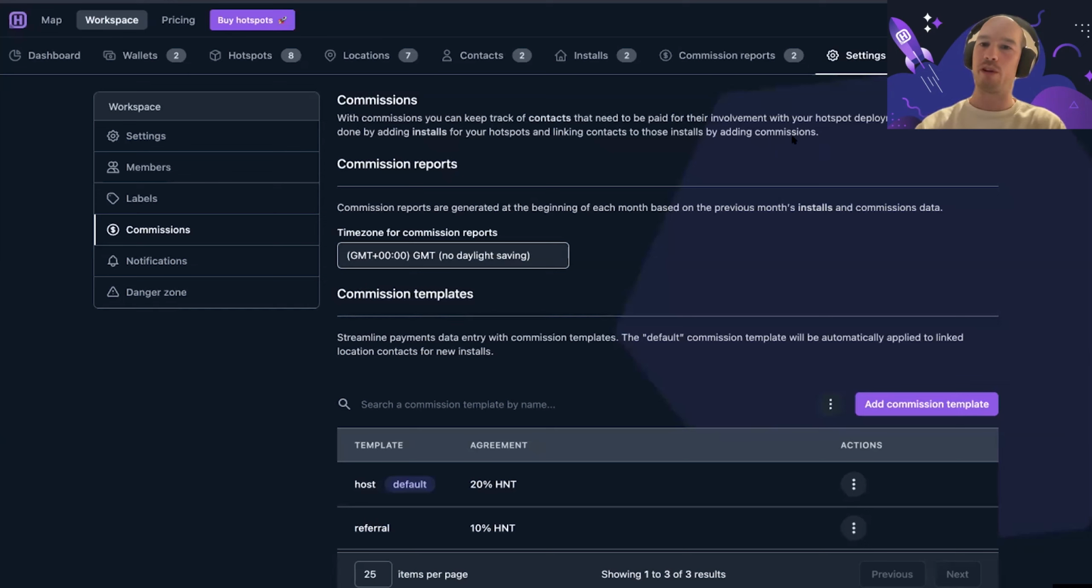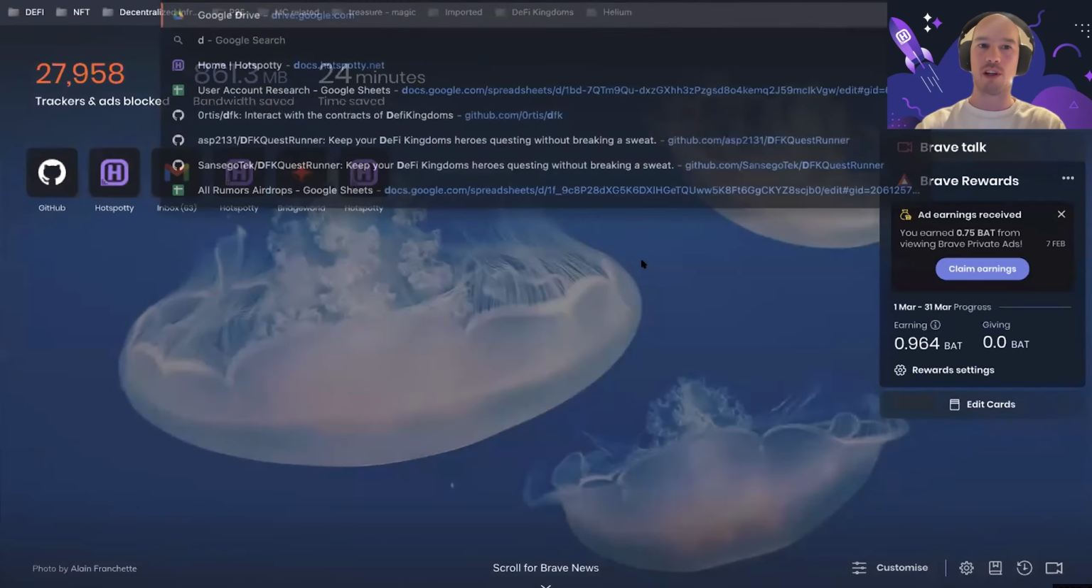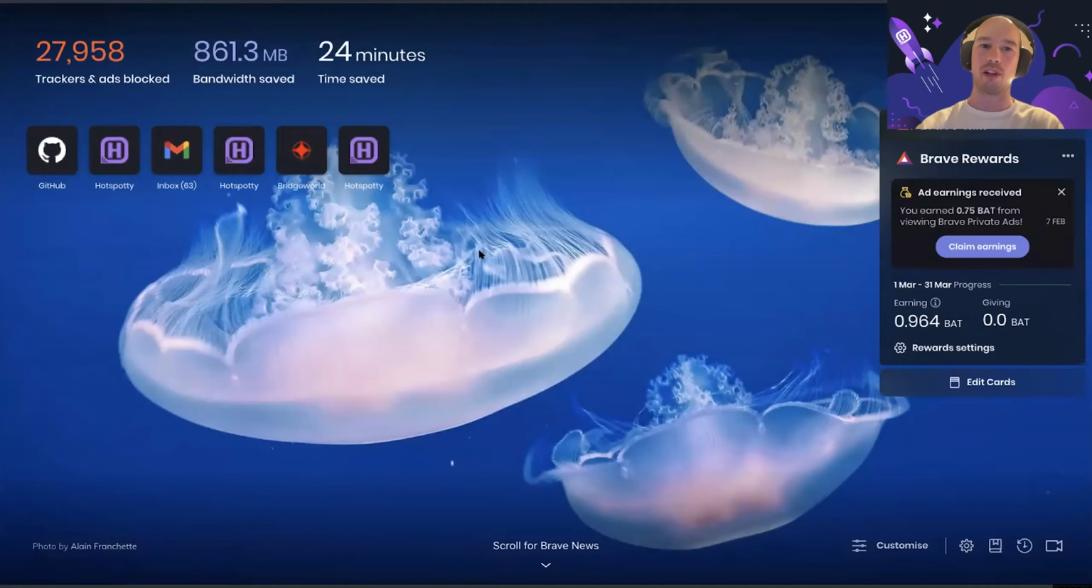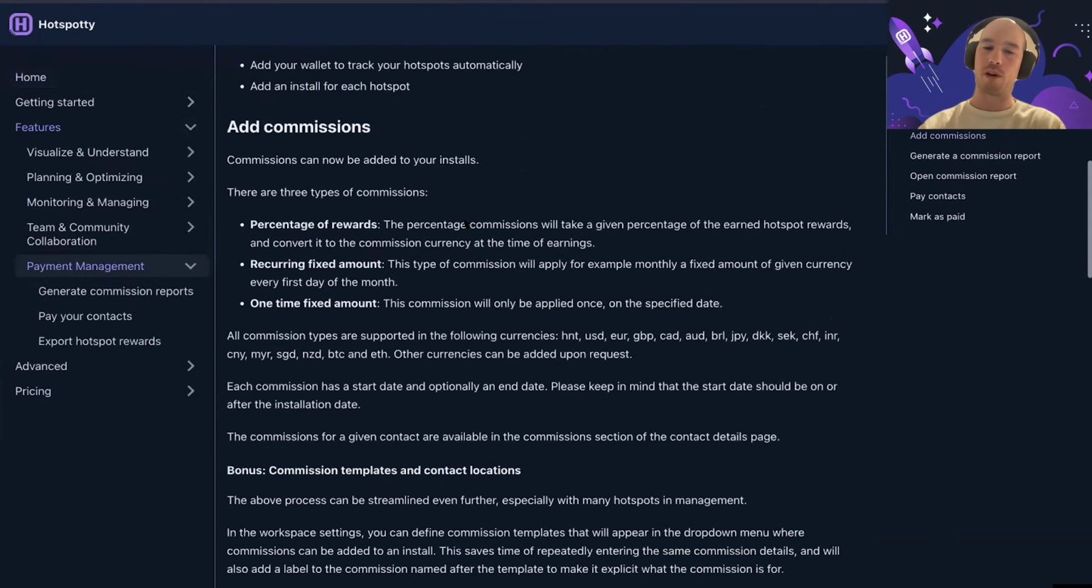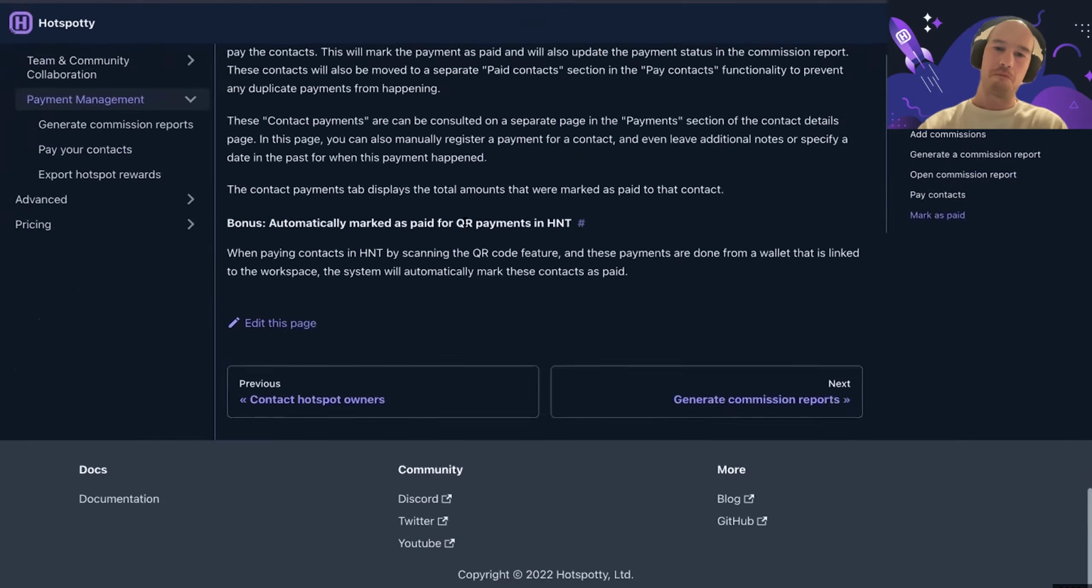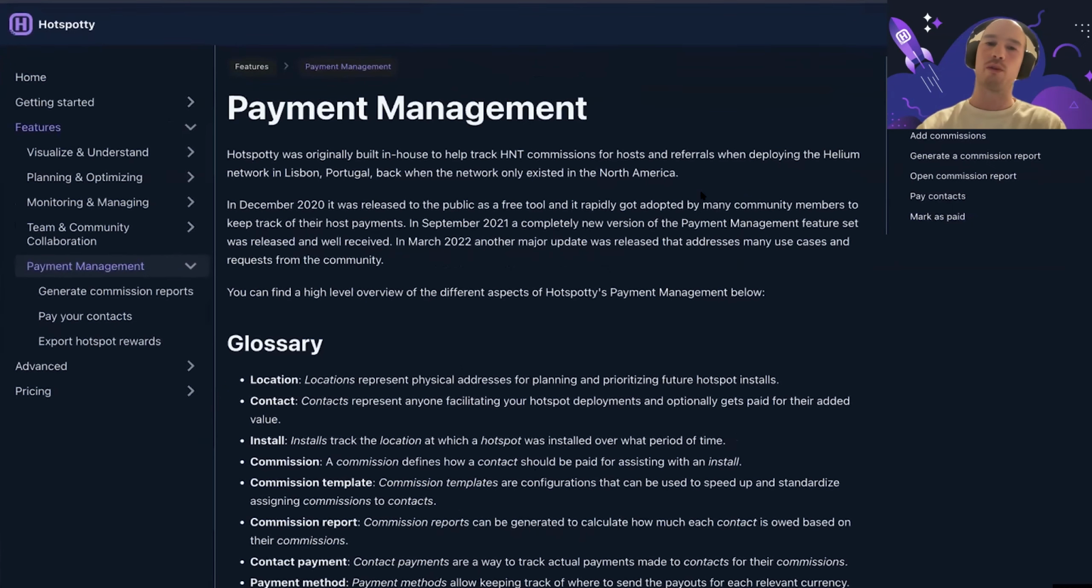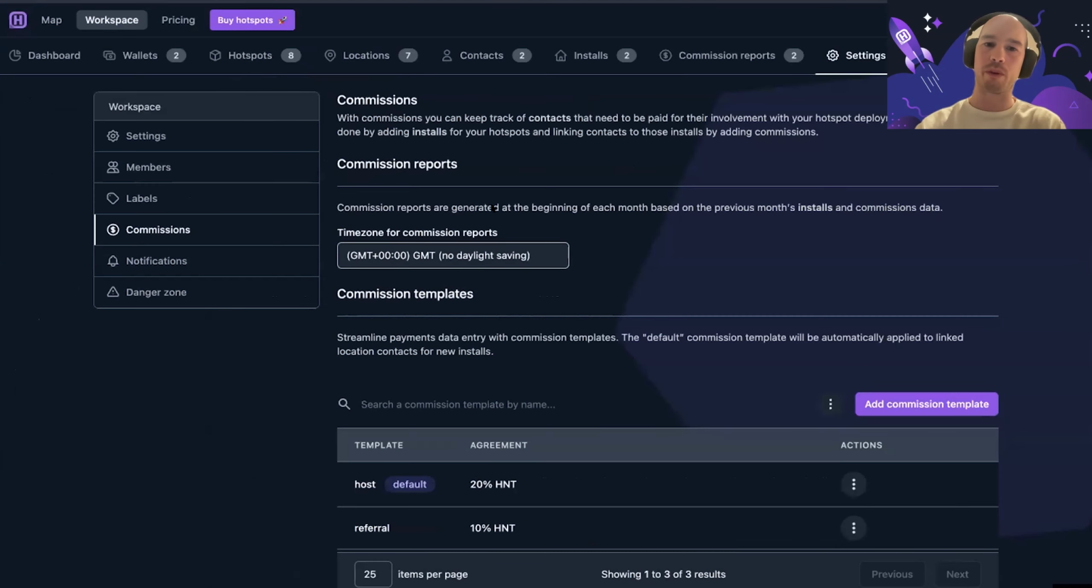But this is also explained in the documentation. The documentation is here, docs.hotspotty.net. You can read all of these things, like payment management. And if there are any questions, we're quite responsive in Discord.